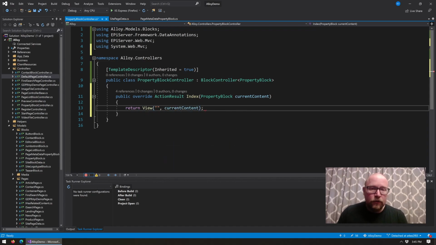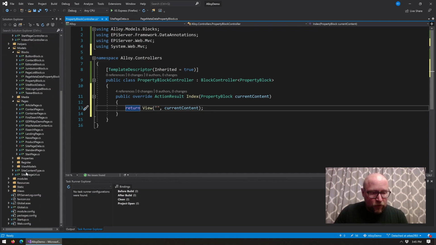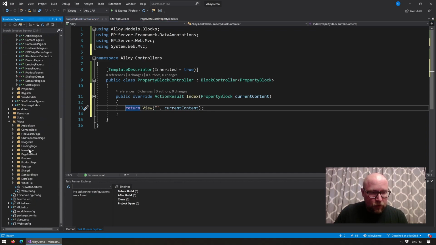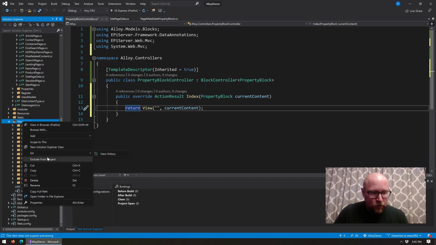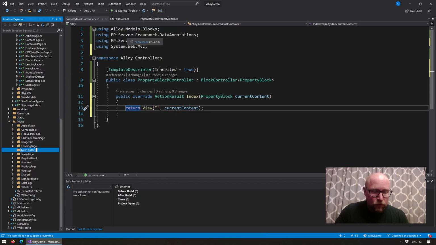Now, how you want to handle where you place these views is up to you. The way I like to do it is I like to have a folder in the views here. I like to call it something like property blocks or properties. We'll call it property blocks in this case.